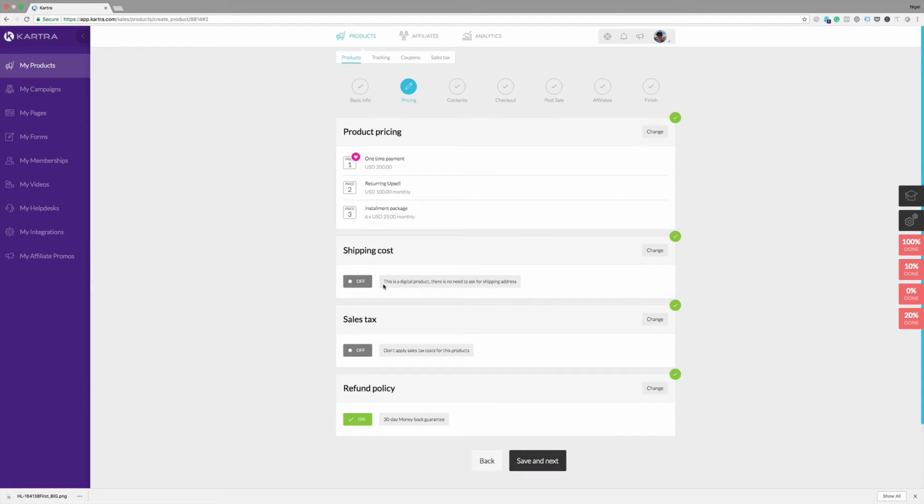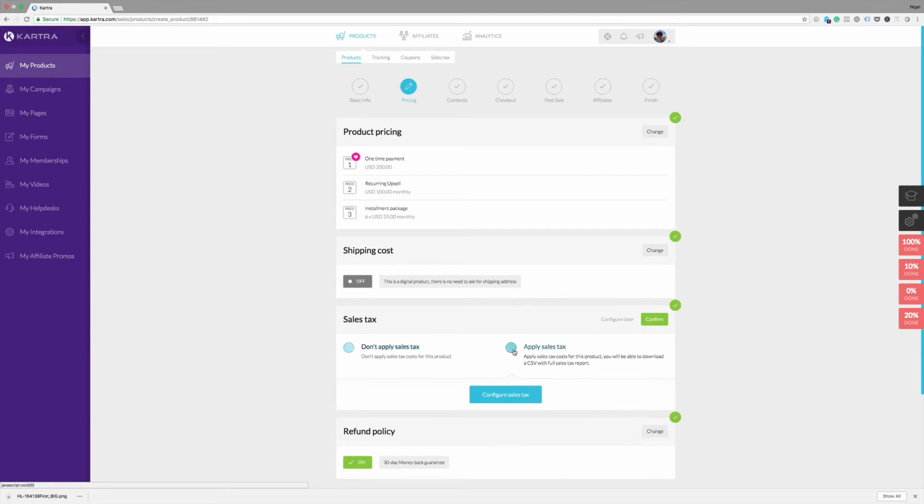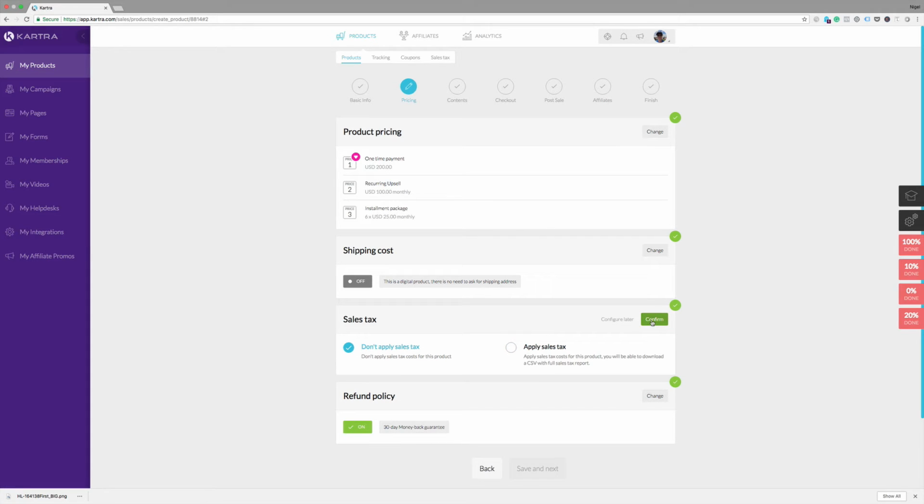What you've also got here is whether you want to add a shipping cost. If it's a physical product, you'd want to add that. Likewise with sales tax. Sales tax can be quite complex, but you can configure that for different states, different countries. But if it's an online sort of information product, you're okay with that.